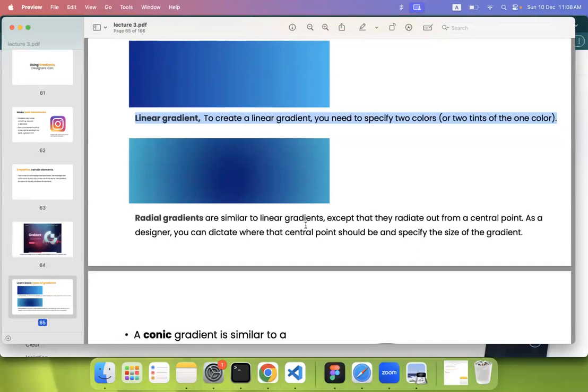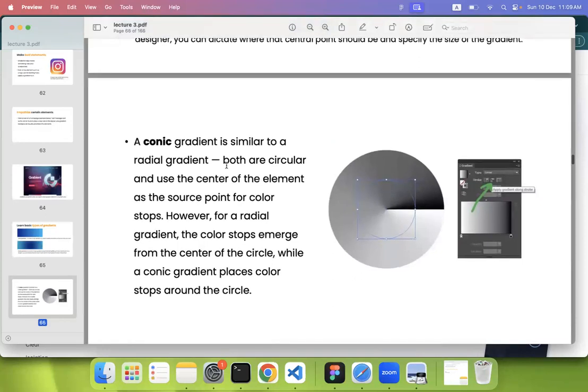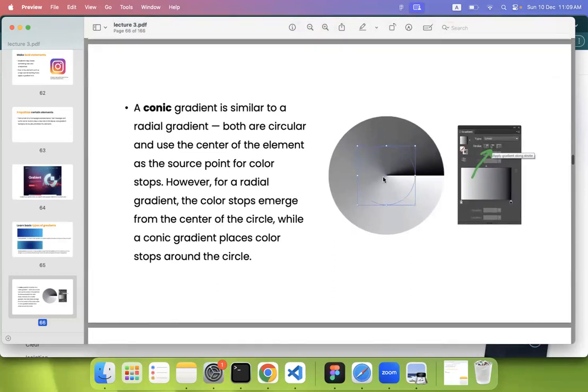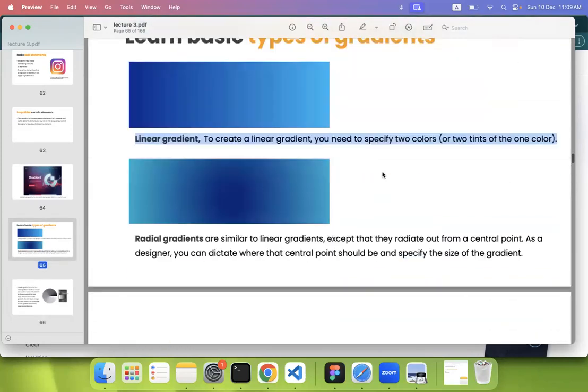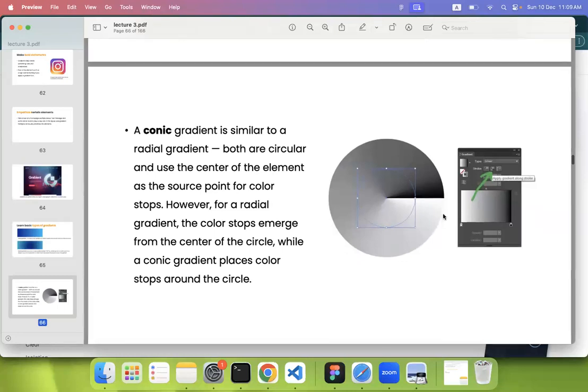Radial gradients are similar to linear gradients except they radiate out from a central point. As a designer, you can dictate where the central point should be, and specify the size of the gradient, like we did. A conic gradient is similar to a radial gradient. Both are circular and use the center of the element as a source point for color stops. However, for a radial gradient, the color stops emerge from the center of the circle, while the conic gradient places color stops around the circle. In the radial one, the color stop is at the pivot point or the central point, and in the conic one, it increases to the edge of the circle as well.